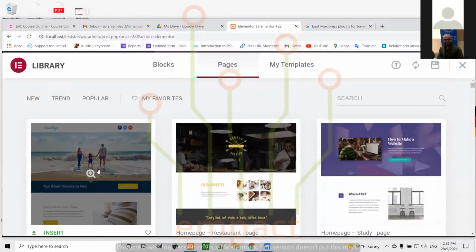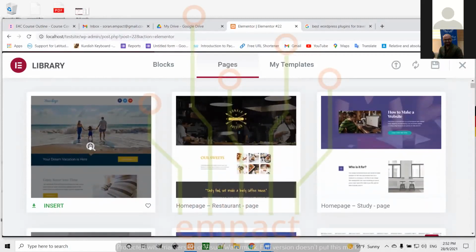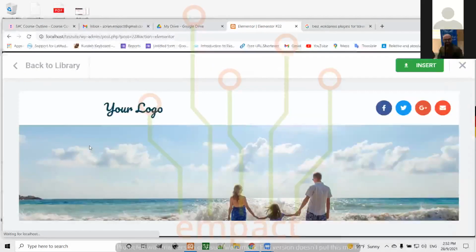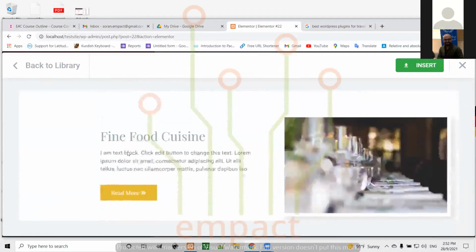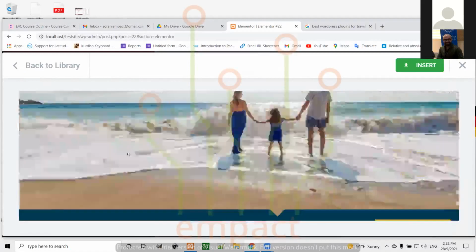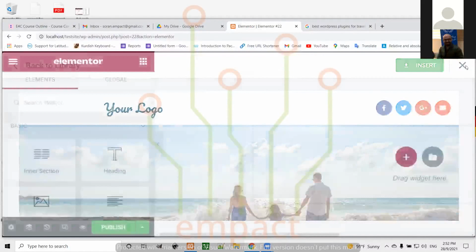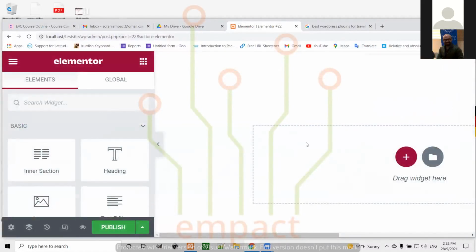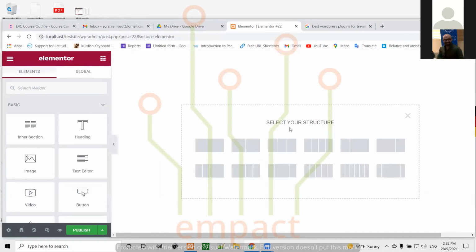Well, if you want to use one of these, for example, if I want to use this one, before inserting it, I can just look from here how it looks. Well, it is fine. I can just use it, or I'll say no, thank you, I don't need one. I want to do it by my own. So how to do it by my own? I'm just clicking here, add new section.